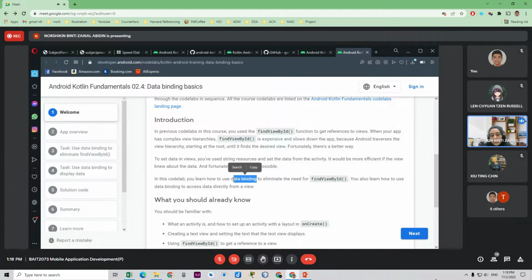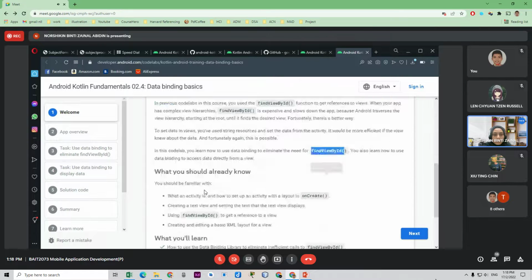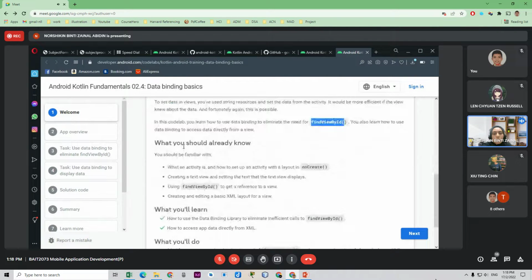It is to bind the UI components in the XML file to eliminate the need for this one. So you will learn how to use data binding to access data directly from the view. What you should already know from the previous practical: what an activity is and how to set up an activity with a layout, and then creating a text view and setting the text that the text view displays.